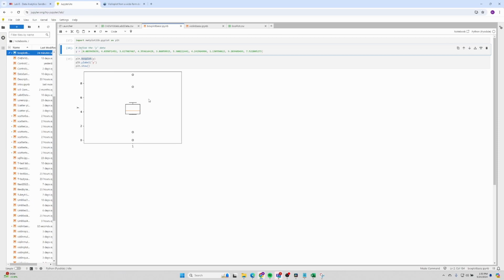So let's try to see if we can visualize this data in a different way. Rather than using a box plot, we're going to do a violin plot. With the same data set, I'm going to copy and paste the import matplotlib, and I'm going to import this data set into a new Jupyter notebook. And then we're going to apply something different to it.